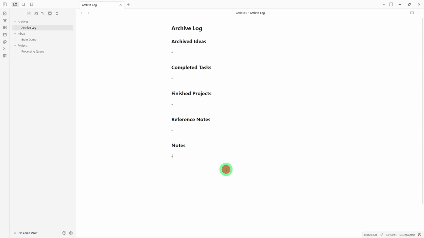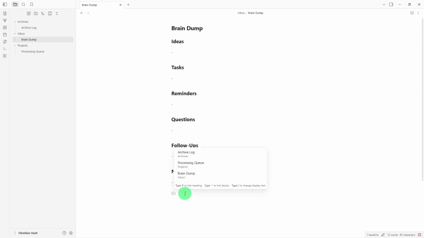Step 8. Connect notes using internal links. Use Obsidian's internal links to connect related notes. Connect the brain dump note with the processing queue note, and the processing queue note with the archive log. Also, connect the brain dump note with relevant project notes and supporting resources. As your knowledge base grows, these links will create a connected system.